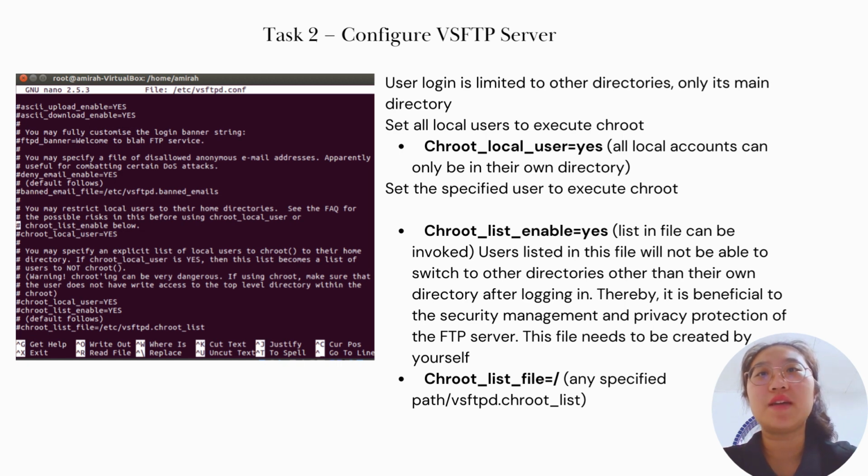You may also specify a file of disallowed anonymous email addresses, apparently useful for combating certain DoS attacks. So we write the command deny_email_enable=YES. The default follows. We have also written the command banned_email_file=/etc/vsftpd.banned_emails.